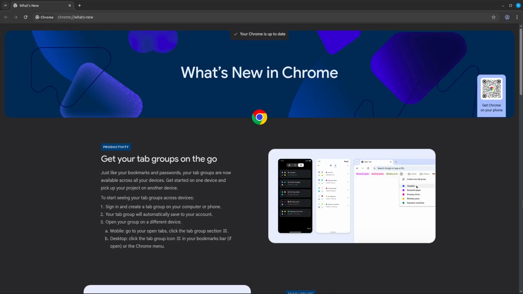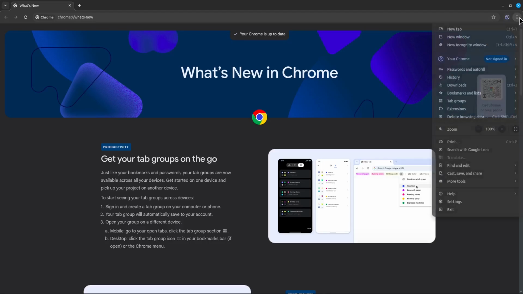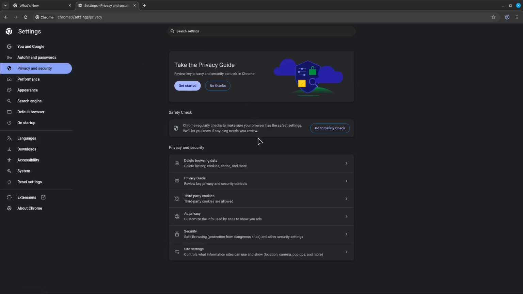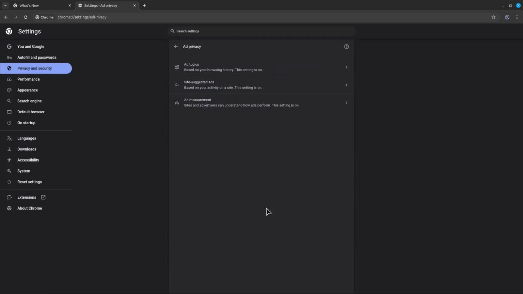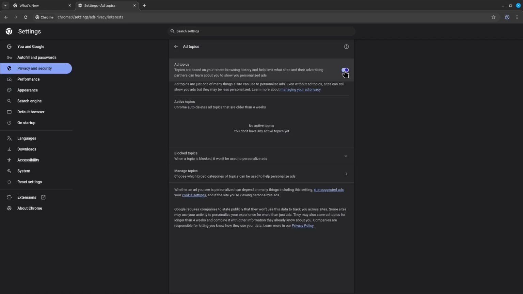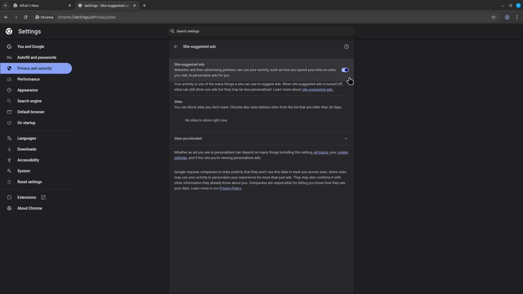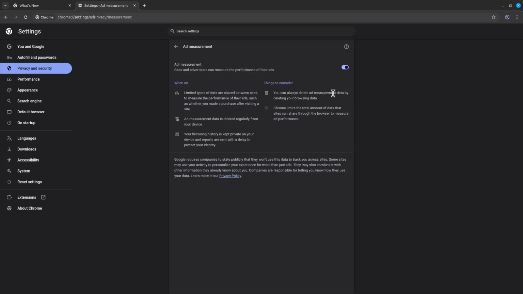To do that, you want to go to the three dots in the top right hand corner and scroll down to Settings, and then from here you want to go over to Privacy and Security, and from here scroll down to Ad Privacy, then Ad Topics, the first one, select that, and we're going to switch it off. And then you want to go back, select Site-suggested ads, and we're going to disable that, and go back, Ad measurement, and we're going to disable that as well. These features follow you around the web to help advertisers target you, so we've switched off all three.